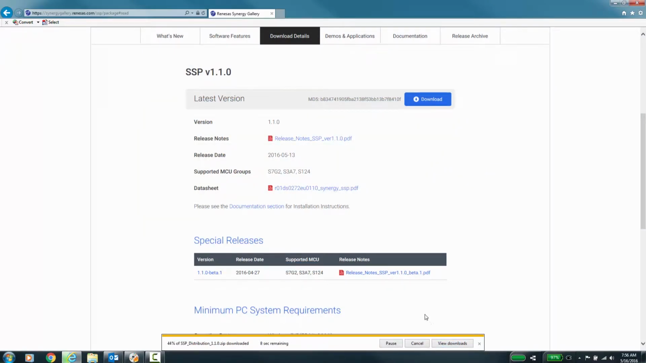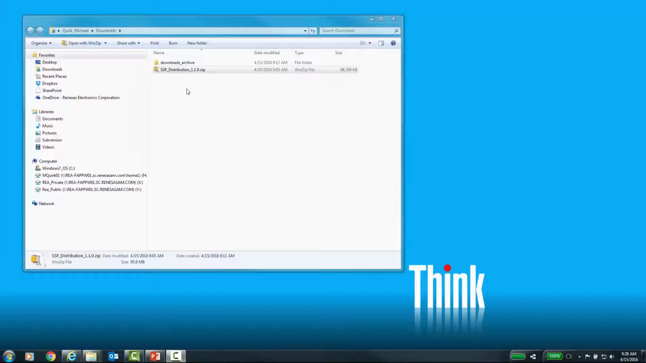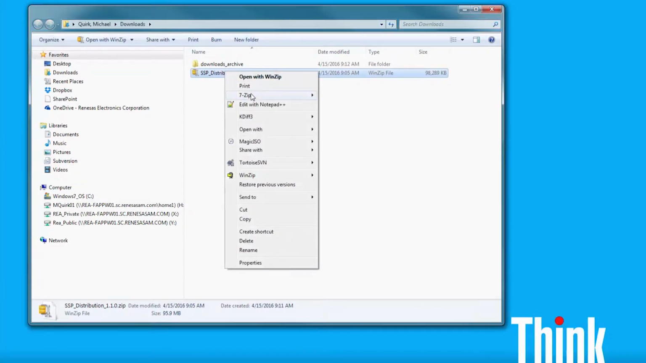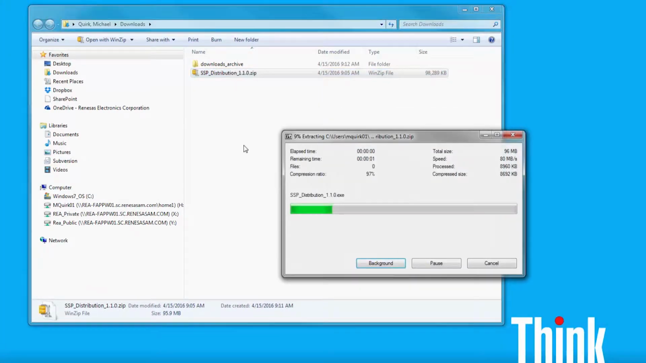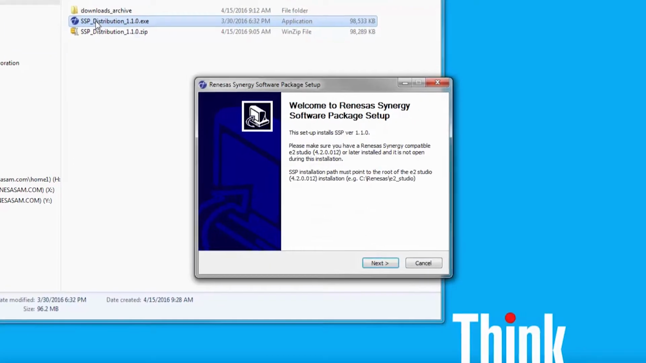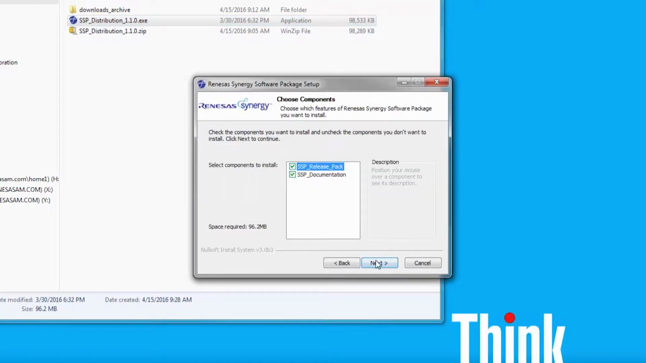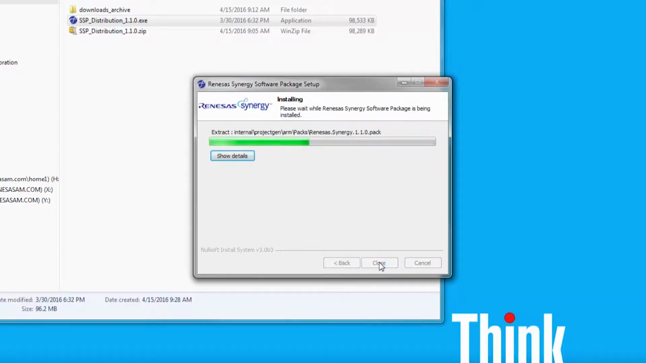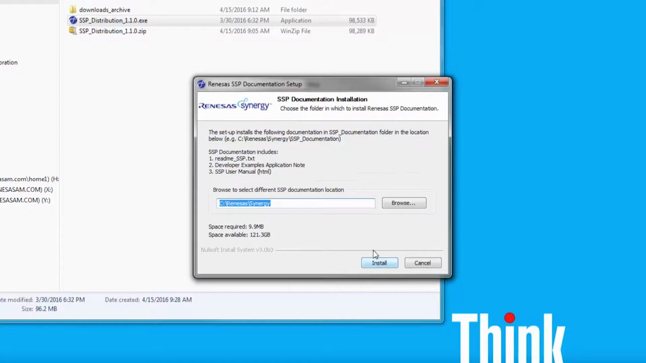Please make sure that you have exited E2 Studio before installing the SSP. Once you have downloaded the zip file, you can either open it and run the executable installer or extract the file to a temporary location and run the installer. You will be prompted to point to the top-level directory of the E2 Studio installation on your PC. There will be a second prompt for a directory where you want the SSP documentation to be placed into.